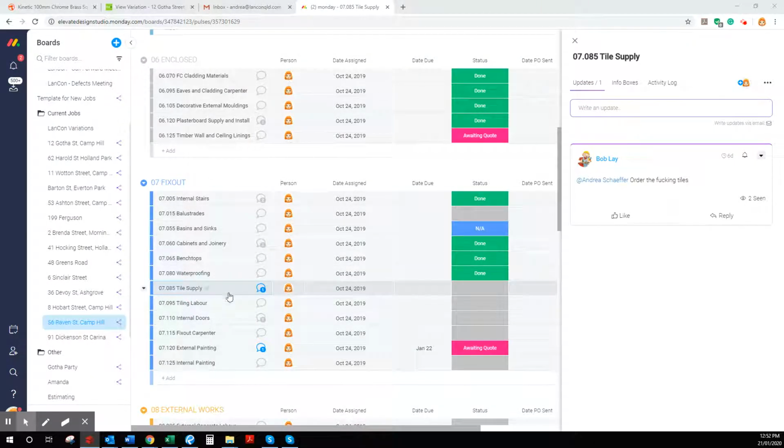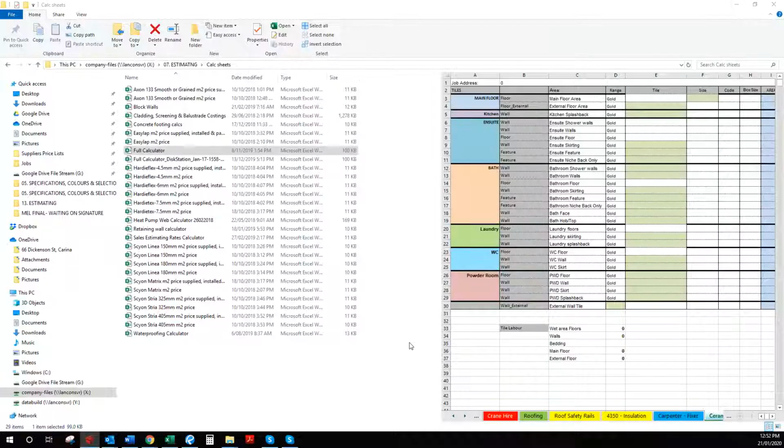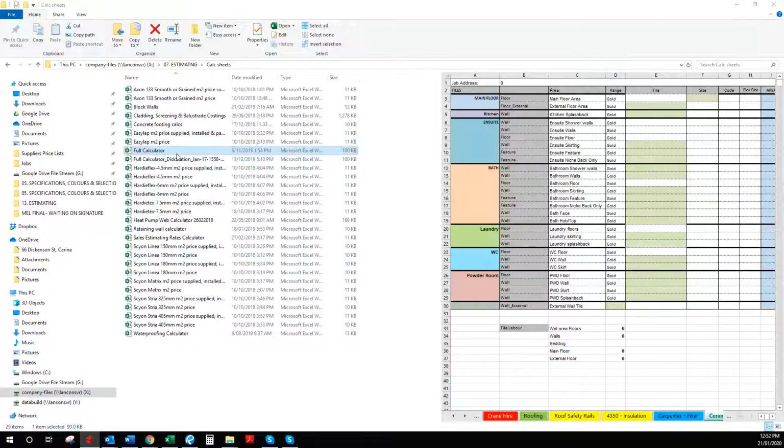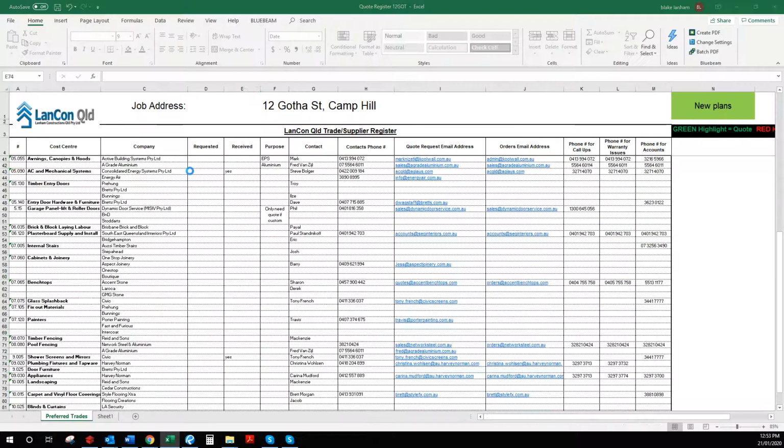So I've got a message from the supervisor in relation to ordering the tiles for this job. I'm just going to copy across the calculator which has my tile takeoffs in it. Once I've got that, I can save that in the job in the production estimating folder so that I've got a copy of my takeoff.